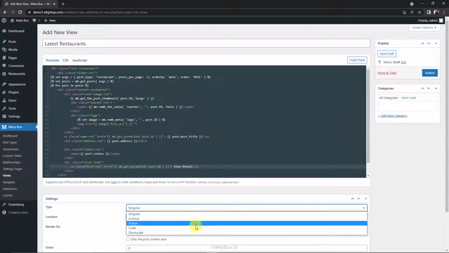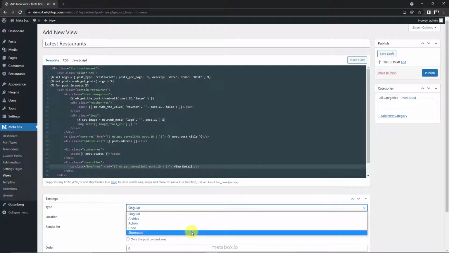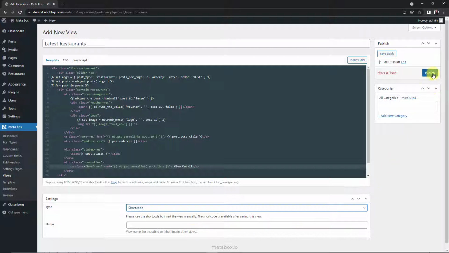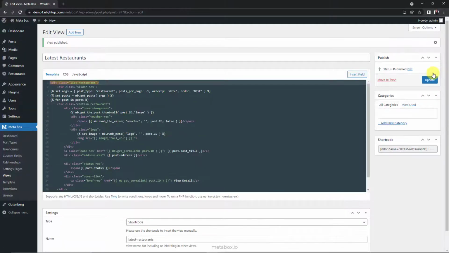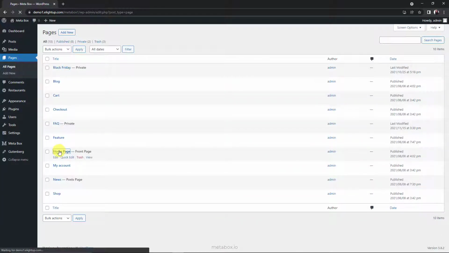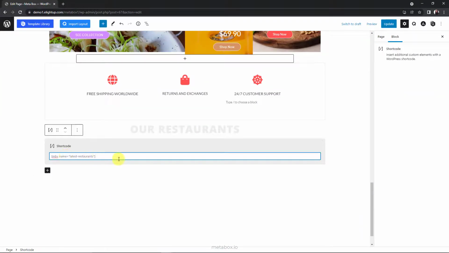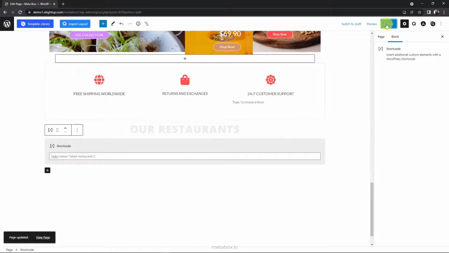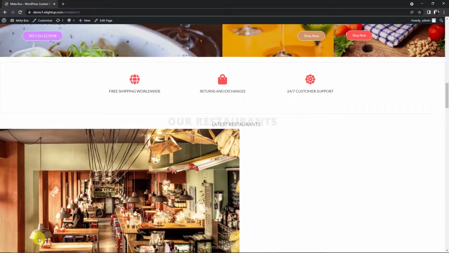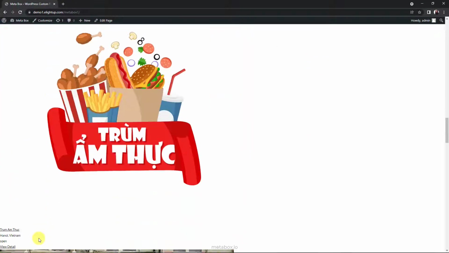Then, move to the Settings tab, select Shortcode in the Type section. That action will save this template as a shortcode. So when you publish it, you will see a shortcode here. Now, just paste it anywhere you want to display the template. In my case, I add it to the home page. See, I have the latest restaurant section immediately.